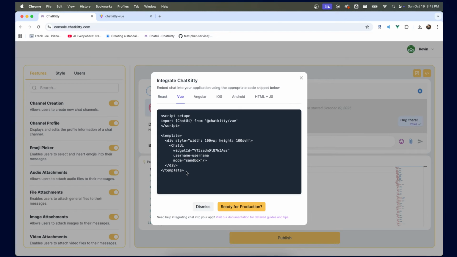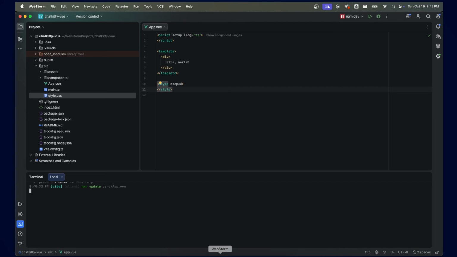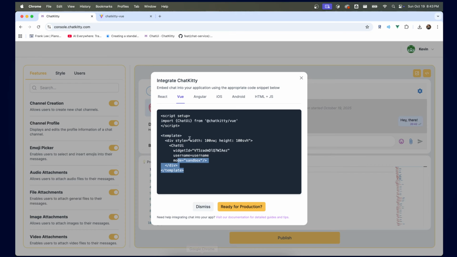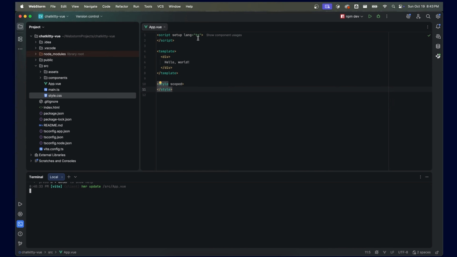So I'm just going to copy the code sample, except for the opening script tag, just because our project is in TypeScript. So I just want to preserve the TypeScript tag. But other than that, I'm just copying the code sample that's given. And now, other than the opening script tag, I'm just going to paste everything else.